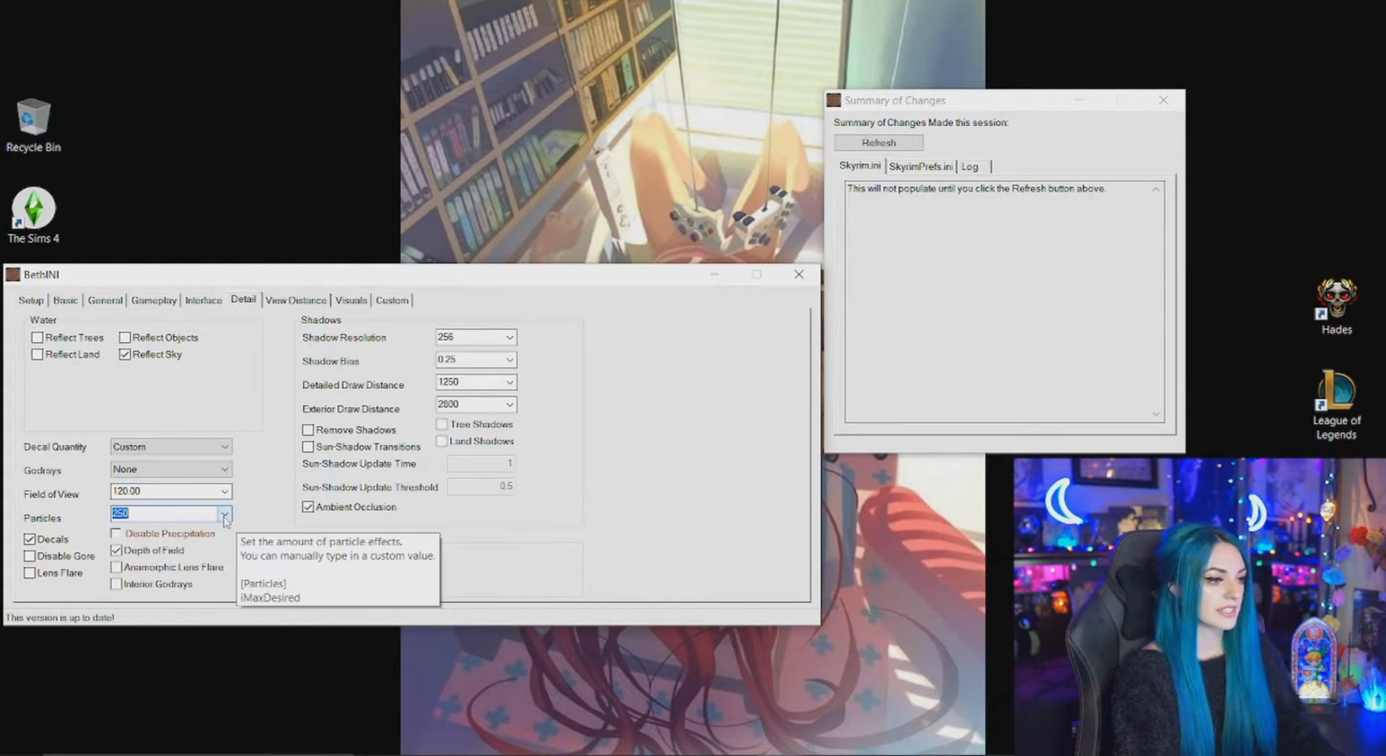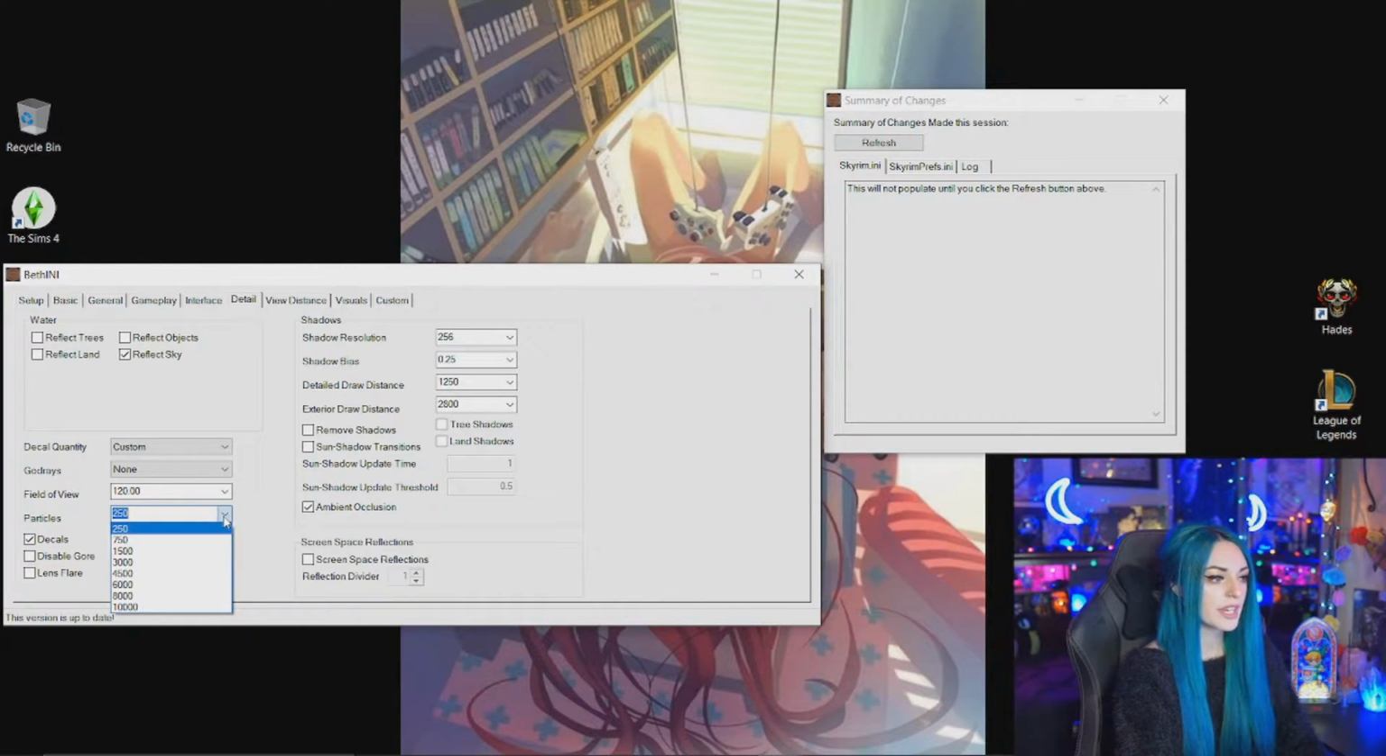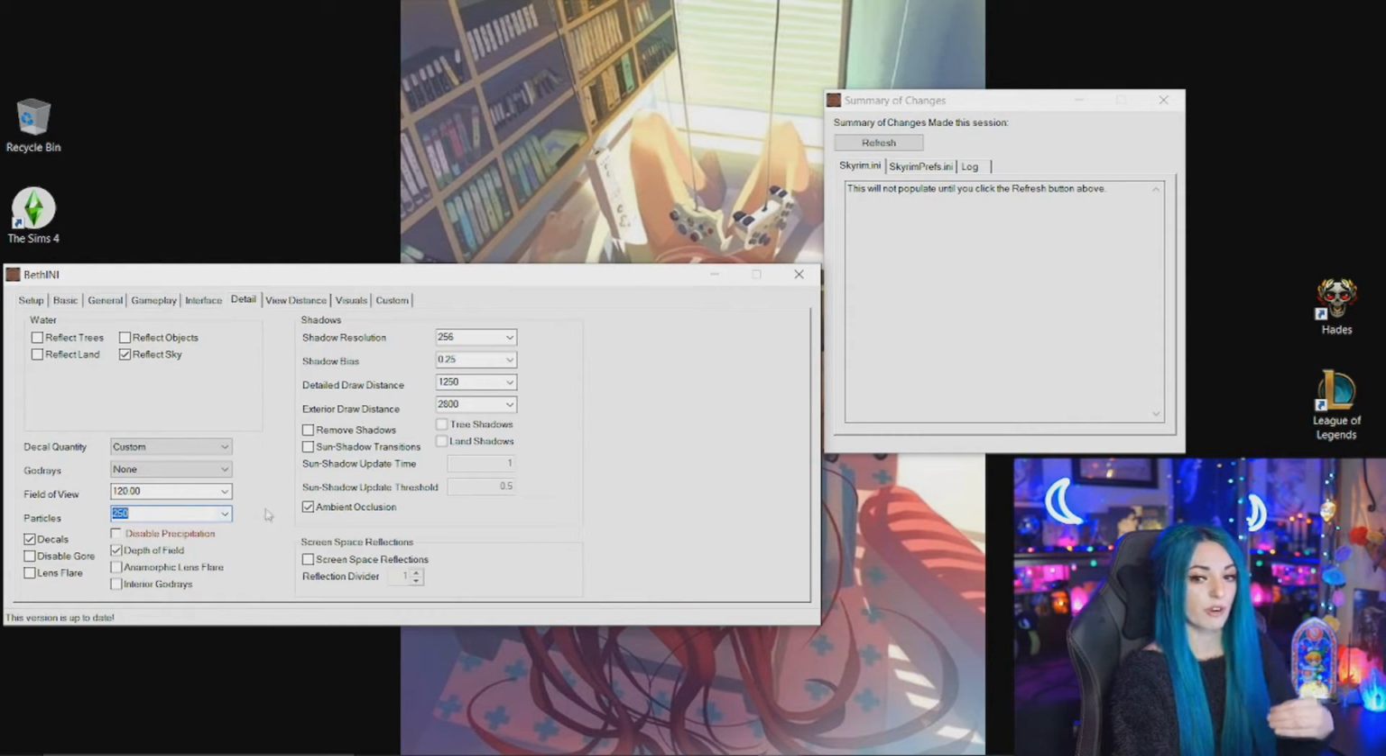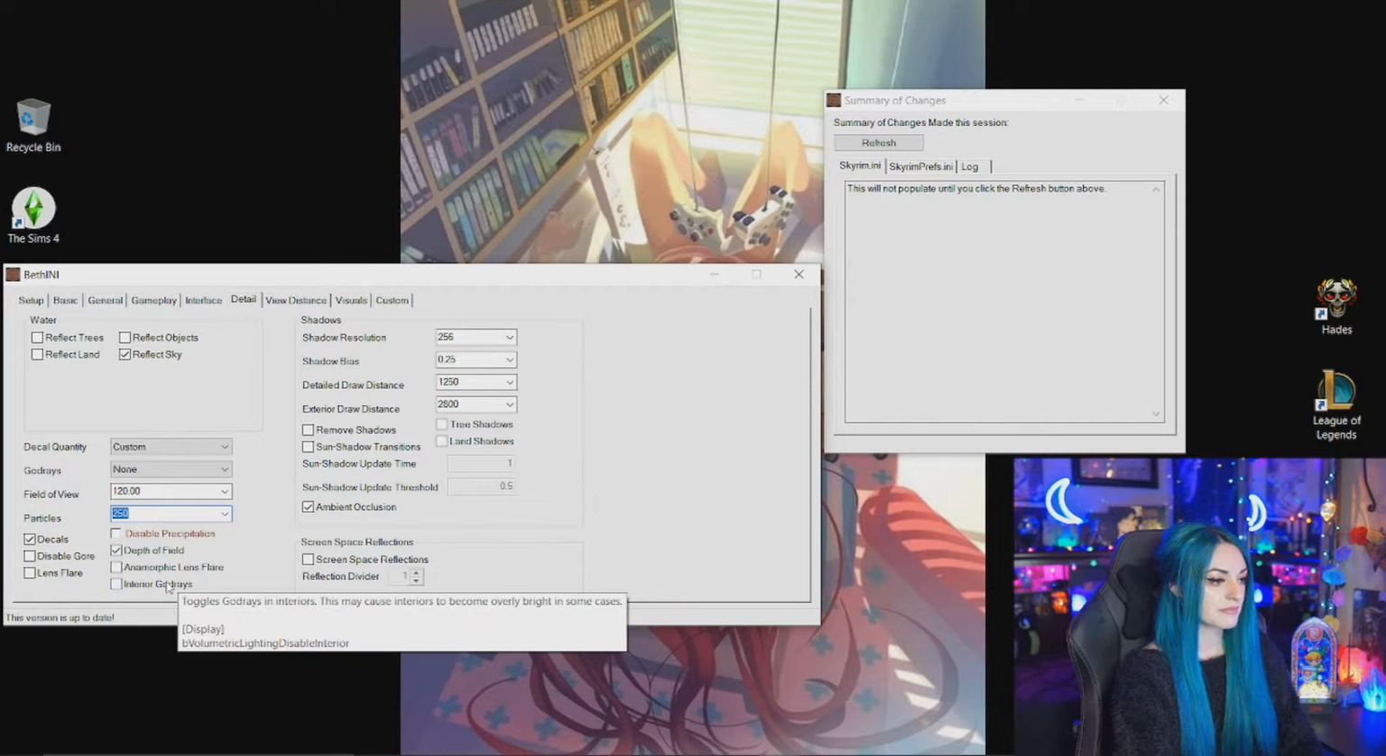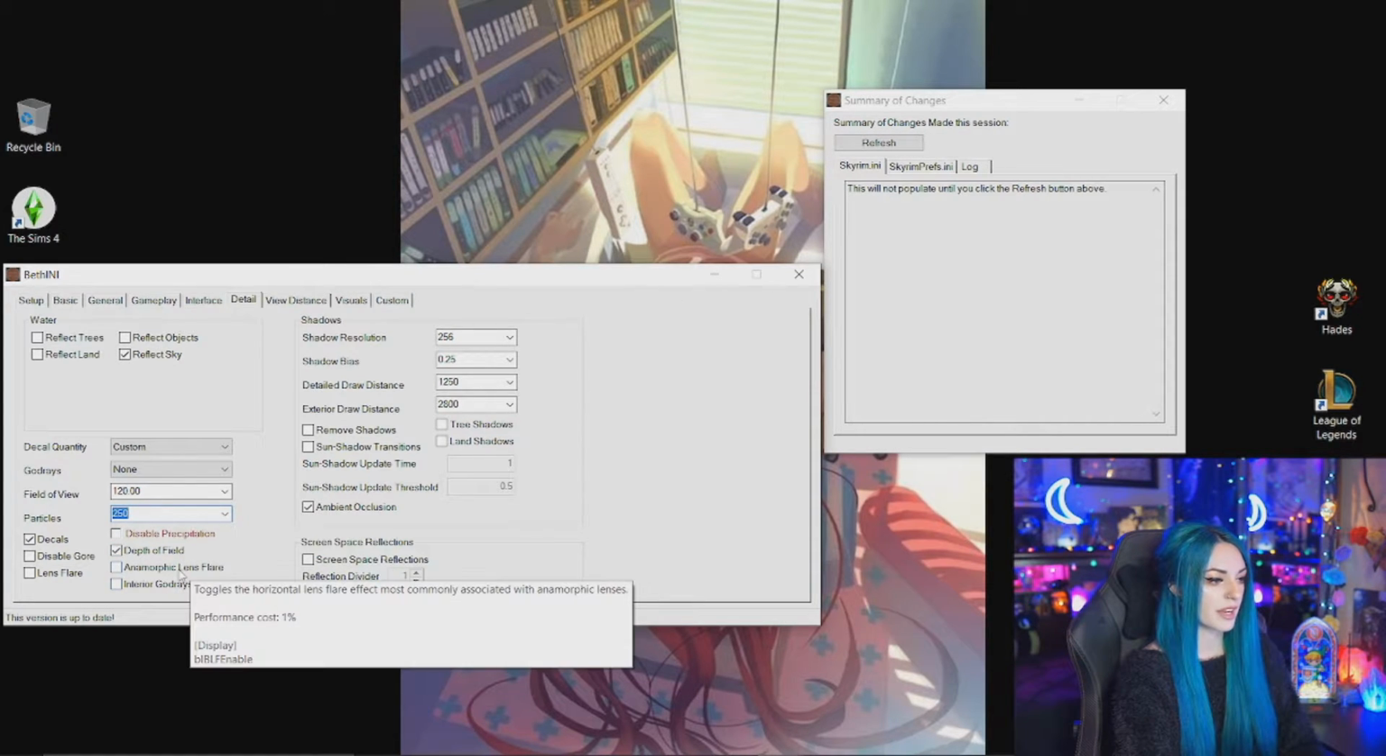With particles, this is what it says: set the amount of particle effects. You can manually type a custom value. I have a lot of my settings on the lowest, again, because of performance and because I want my PC to be able to encode this to Twitch without bad quality and without encoding lag. Depth of field, obviously. Interior god rays, blah blah blah, anamorphic lens flare, what does this do?